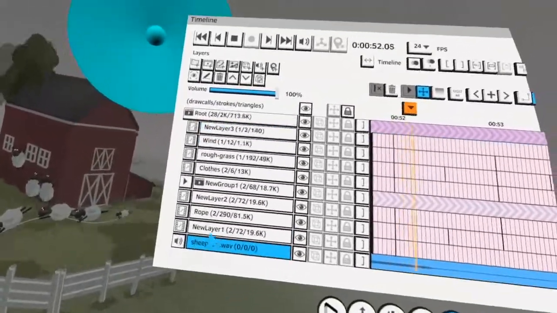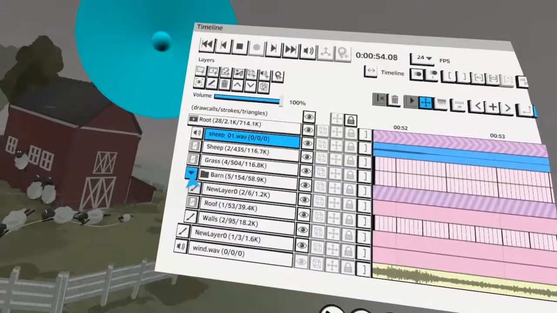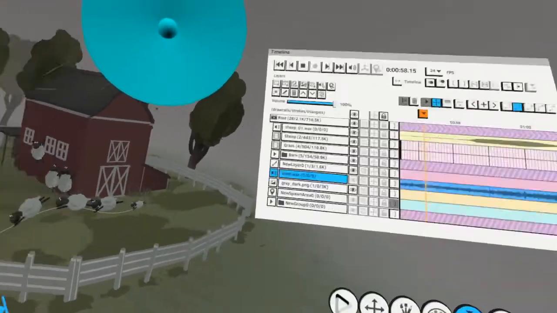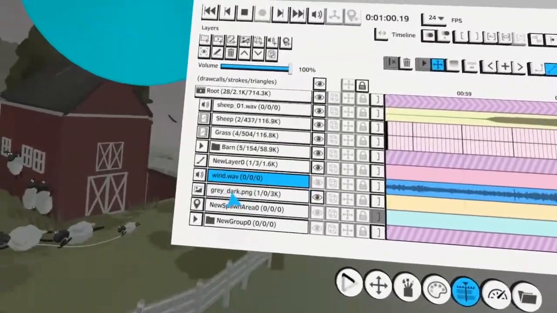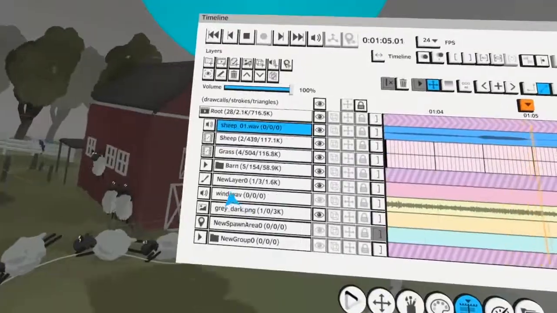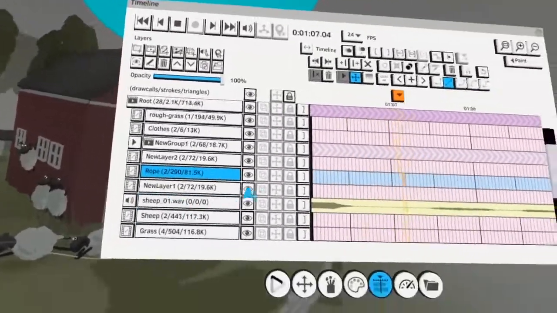You know what I can do? I can bring in the, where's the wind sound? I can just bring it down a little. This is probably better now, right? And then the sheep, I'm going to bring the sheep down too. Okay, all right, so let's go to the rope.